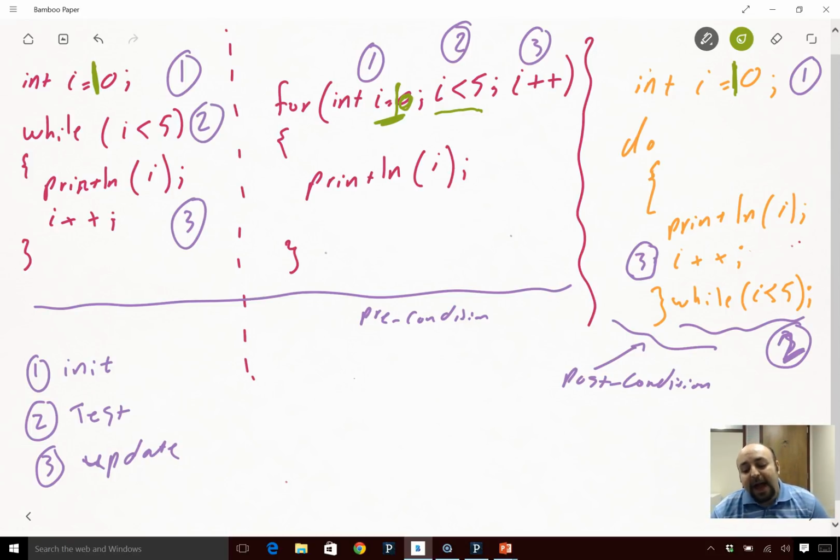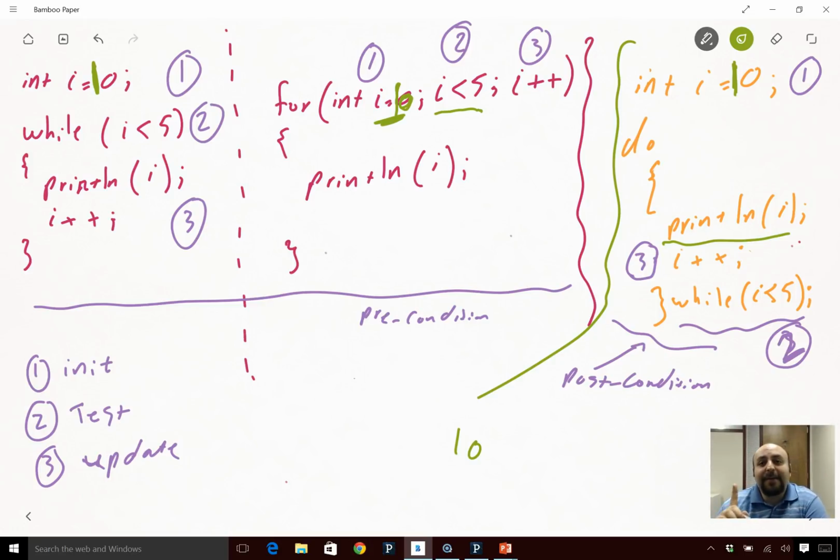Here, i is 10, and I'm going to execute once. So the output for the do while over here is actually going to be 10 because I'm going to print this at least once, and then I'm going to increment i. It's going to be 11, and then I say while i is less than 5, 11 is not less than 5, so I'm going to drop out. So you see, for the do while, because it happens at least once, the output is going to be 10. This is the major difference between the do while and the for and the while loop.